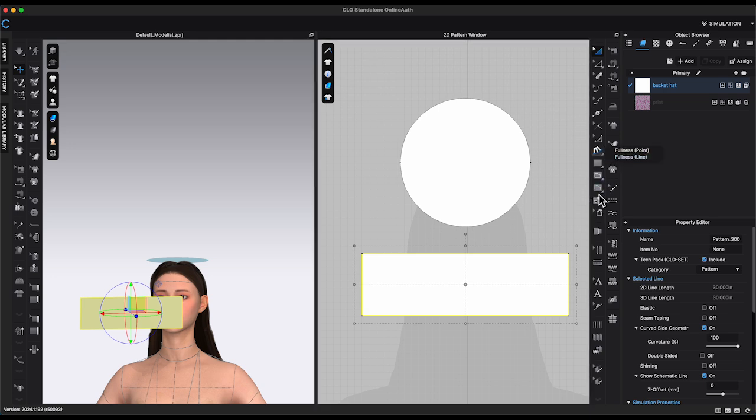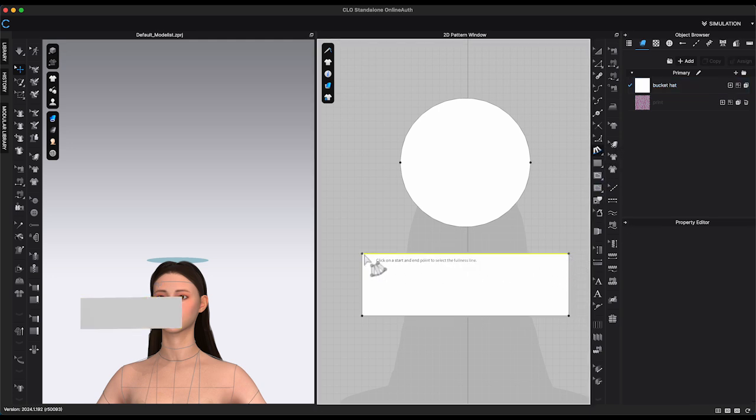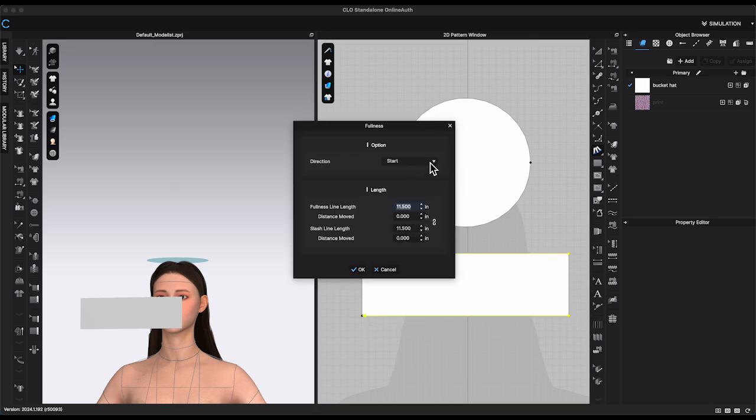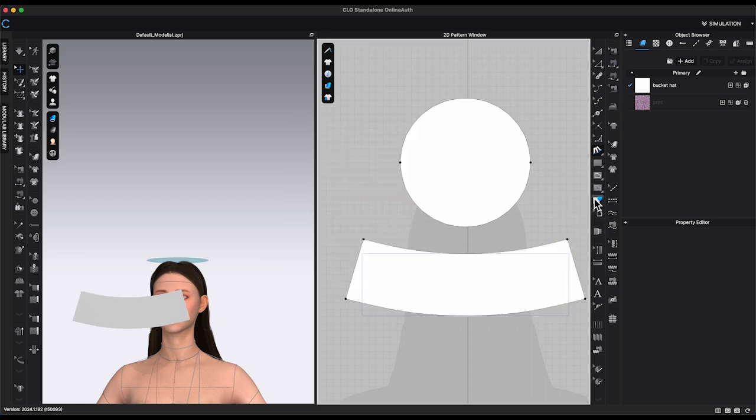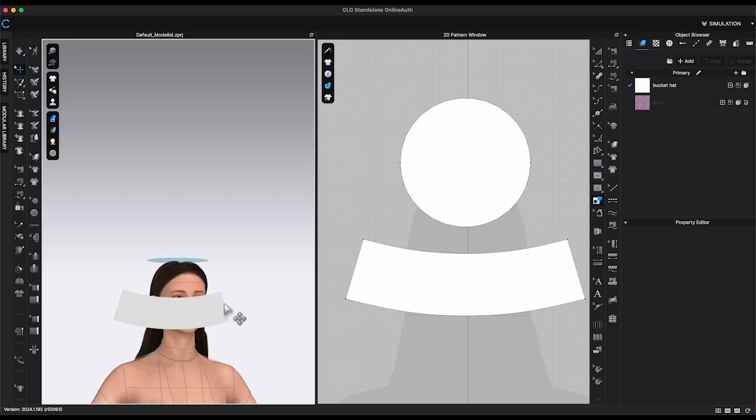So I will use the fullness line tool. Select the top and bottom segment lines from this rectangle. In the fullness window, choose both directions. Add 2 inches to the slash line and click OK. And this will transform the rectangle into a slightly curved pattern.